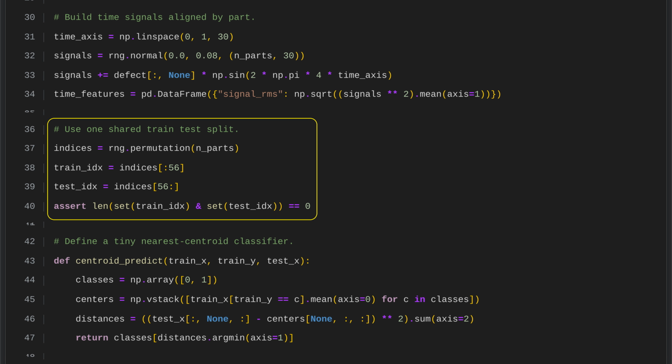The data indices are first randomly shuffled to create an unbiased split. The first 56 are used for training, and the rest are kept for testing. A final check confirms that the training and test sets do not overlap.